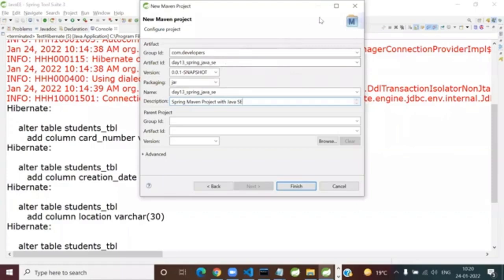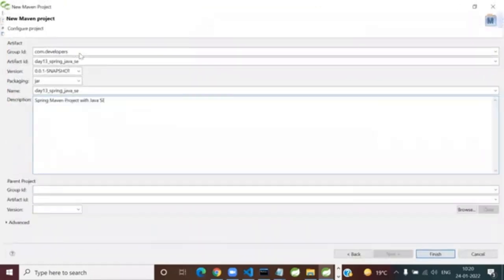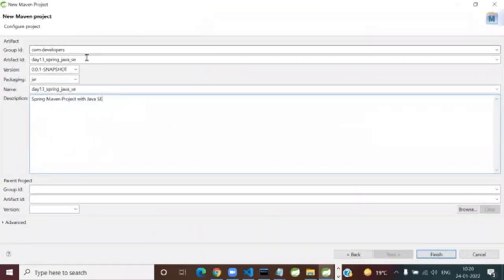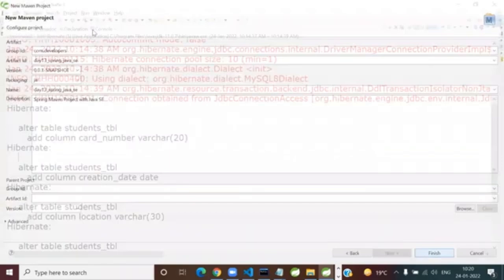So I think you are done. I mean, you know all this. So give some group ID, give some artifact ID, packaging. This is not a web application. Spring Web MVC tomorrow or day after sometime. And this, done this much. Can I go to the next screen? Next is finish. Okay, so finish it and check here.